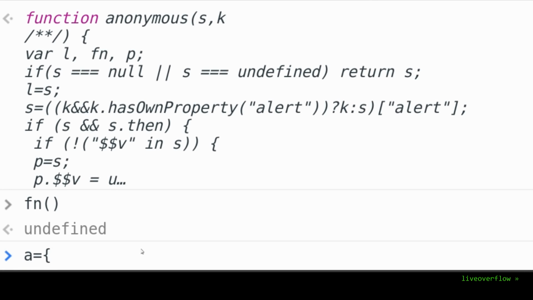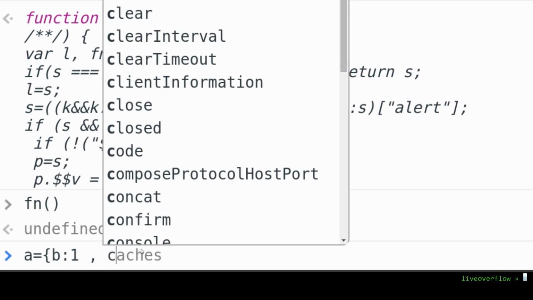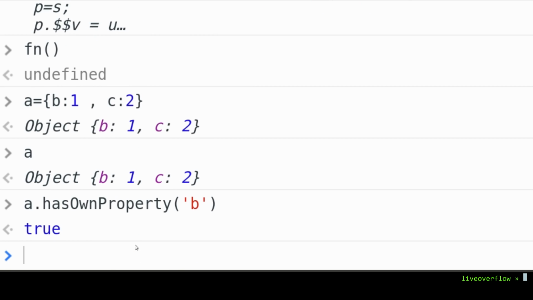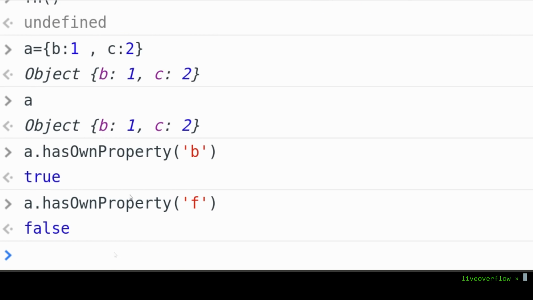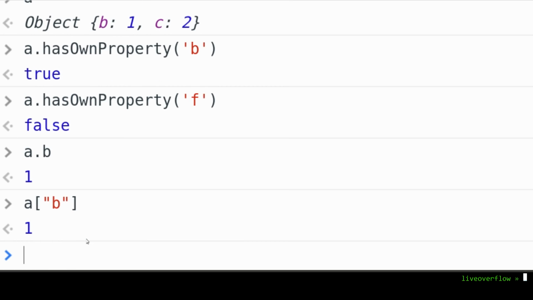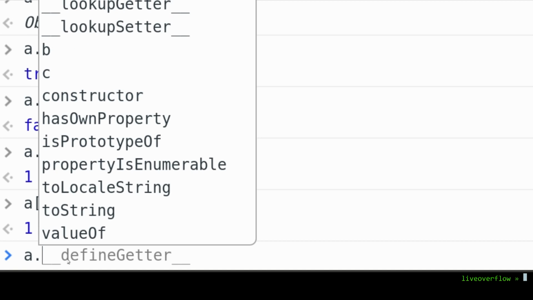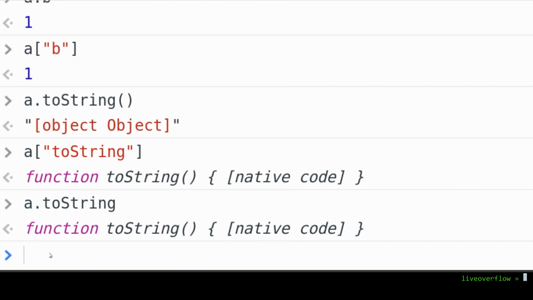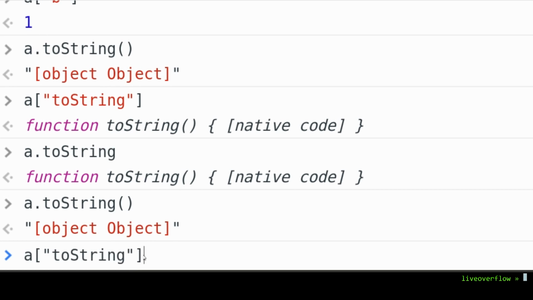Let's quickly make an example of what getting the property means in JavaScript. So here's a simple object A with two properties B and C. You can now check that A has the property B, but not the property F. And you can access the property's value with .b or in brackets. That's the same. Also, the object A automatically has the function toString. So functions are also just properties on an object. Instead of getting a value like 1, you get a function back. Call it by adding the parentheses for the function call.